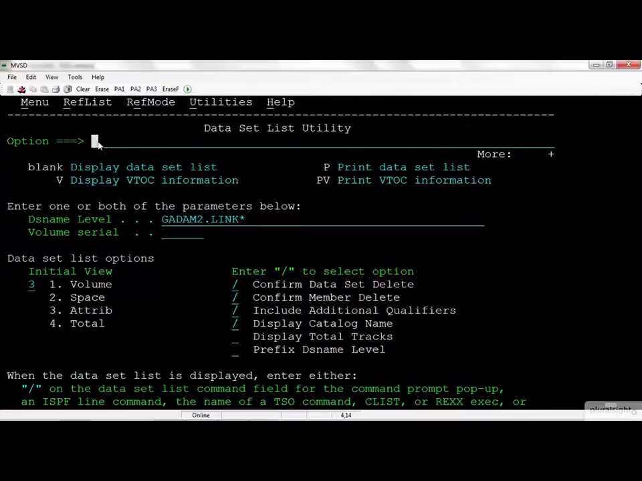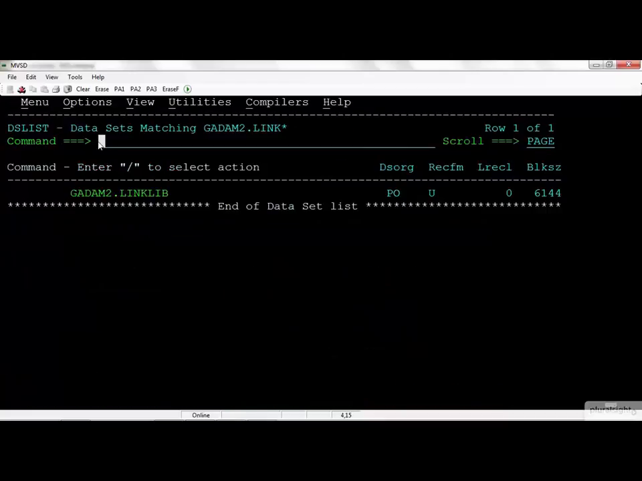Now, in this particular example, we've gone back to our utility screen, and in this case we are interested in looking at a load library. So the dataset name level now is gatom2.link, and we use the asterisk as a masking character so that in the event that we have a dataset name that has additional characters after it, we can go ahead and find those as well. Our initial view still contains the attributes so that we can see what attributes are associated with that dataset. So when I hit the Enter key, one dataset comes up. You can see this is gatom2.linklib.